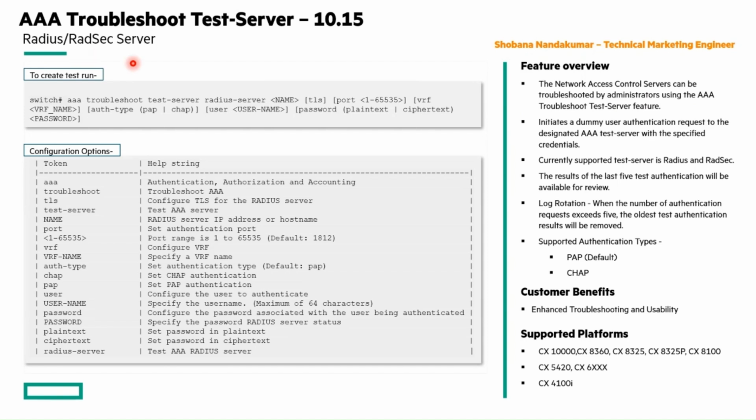So what does it do? It sends a dummy user authentication request to the selected AAA test server using the given credentials. It will create a test run, using the AAA troubleshoot test server and the RADIUS server to which we want to send the test run. And then we can specify the credentials for the test run.